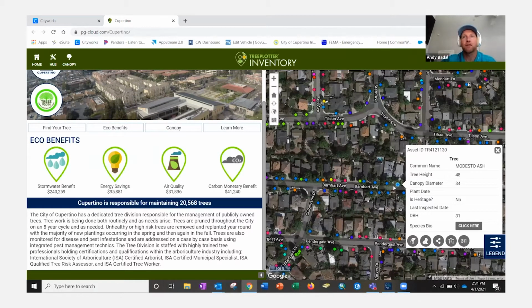Since all of our trees are in a GIS database, they have an XY coordinate associated with them. When you scan that QR code, it'll take the XY coordinates from your phone and then match them with the closest tree in our database. So this takes us into the next piece, right? What are we seeing when this pop-up pops up in the application?